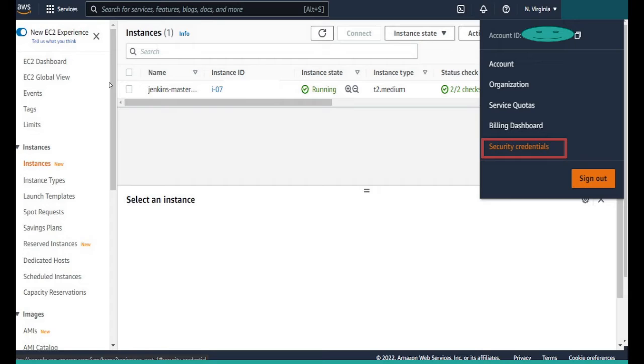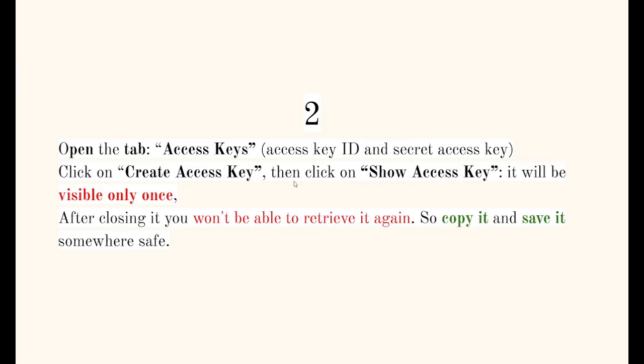So here you click on your user on the top right, then click on security credentials. After you open the access key tab, you click on create access key, and then it shows your access key, which will be visible only once. That's why you need to save it, to copy and paste it somewhere. After closing it, you won't be able to retrieve it again. So copy it and save it somewhere safe, just to be able to configure your CLI.